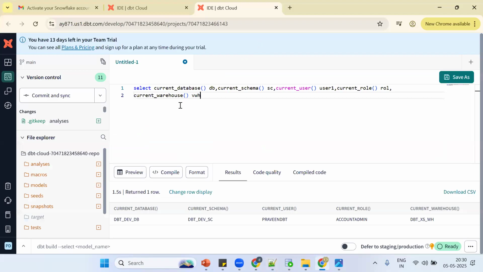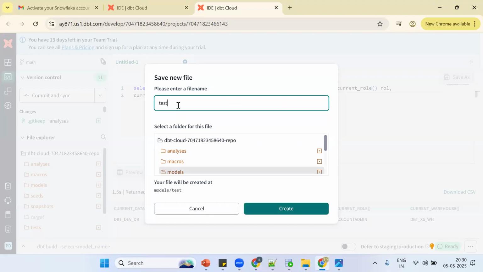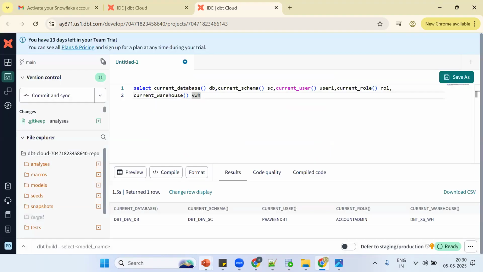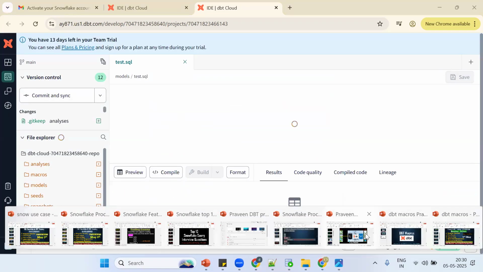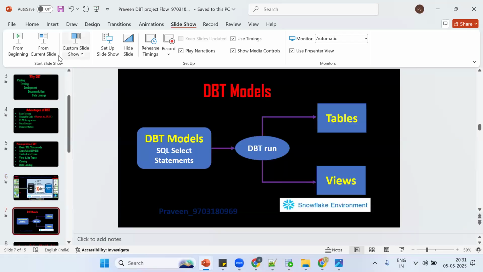Now see what happened. So this is the select statement. Where I want to save, the control is in the models. We can give any name. Suppose I'm putting test.sql. So you need to understand, models folder, test.sql. Important, see the functionality. We'll see in detail tomorrow, don't worry. So just a high level of models.